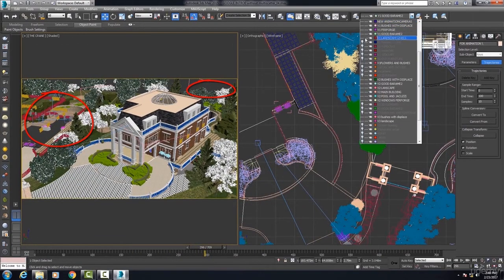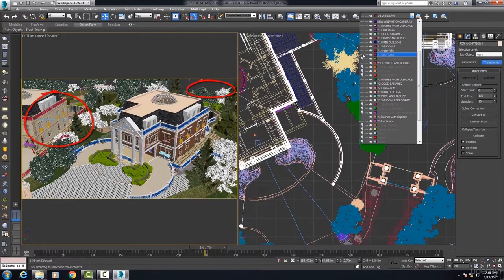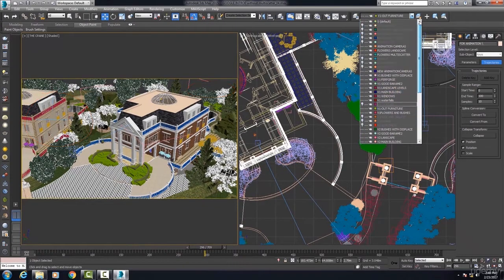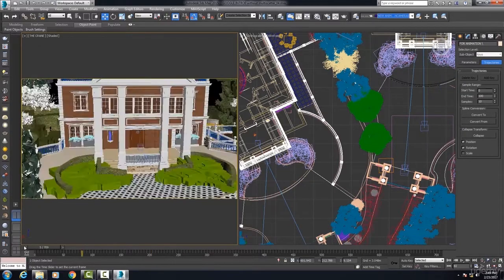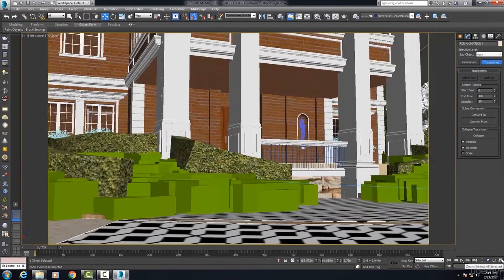And since I have organized everything on layers, my job will be easy now. Just unhide the layers that will appear in this camera. Now the camera is ready for preview animation.